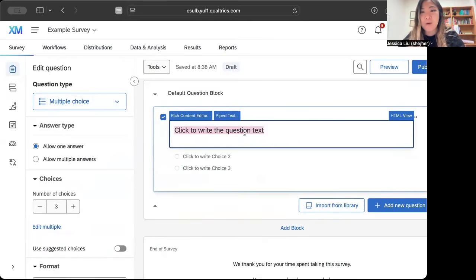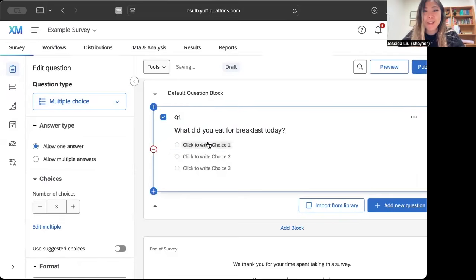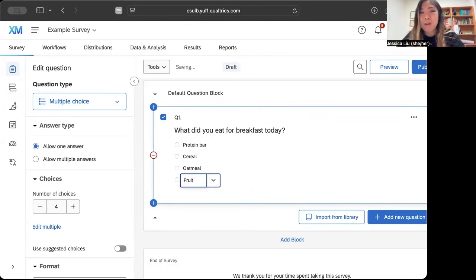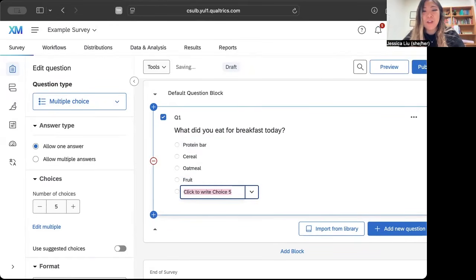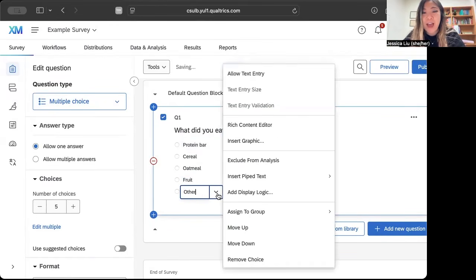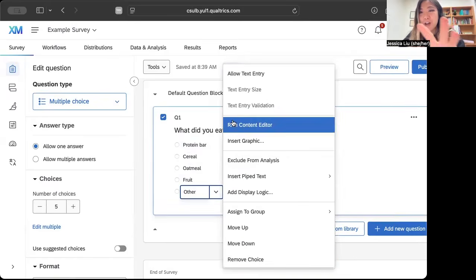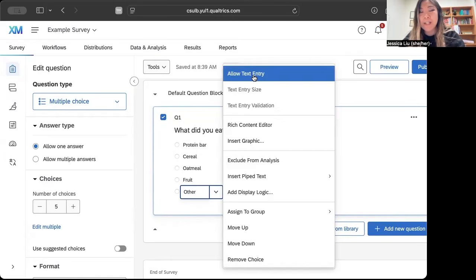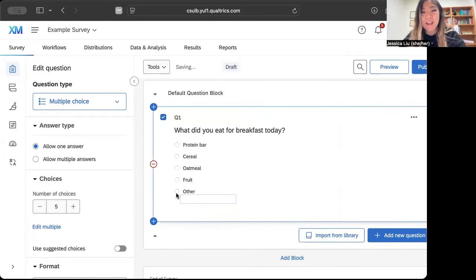So let's say we have a question like, what did you eat for breakfast today? Thinking about this because I'm making this as I am going to eat breakfast right after. So let's say protein bar, cereal, oatmeal, fruit. I don't know. So you can type in all your answers here. You can also create other, and then when you do that, you can hit the down arrow button and it gives you options for this. Now, this is a lot and I'm not going to go through what all these mean, but this top button here, allow text entry, it allows you to add in a little text box there, which is pretty cool.